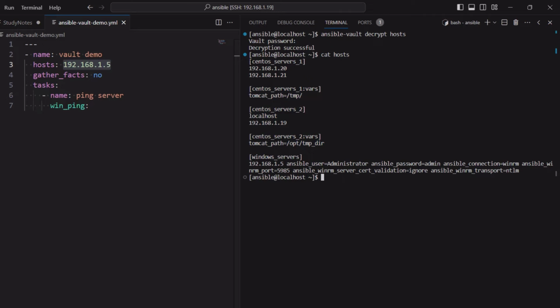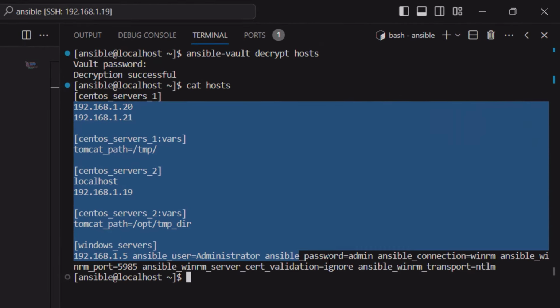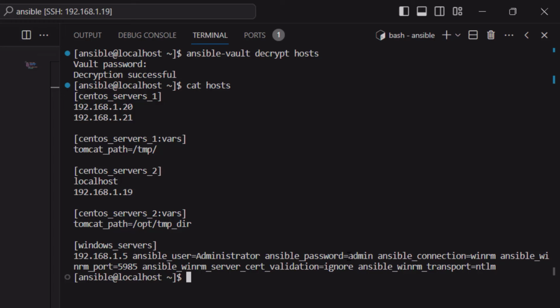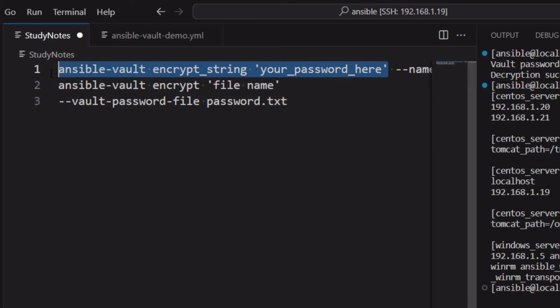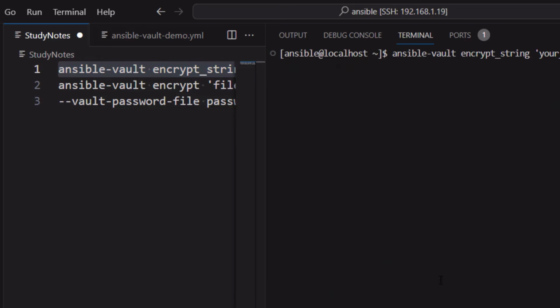Now what if you don't want to encrypt everything which is available here? Probably you just want to encrypt only this password, which is admin, and the rest of the things you want to leave as they are. In that case we can follow this syntax of encrypting only the string. I'm just going to copy it, clear the screen, and paste it now.